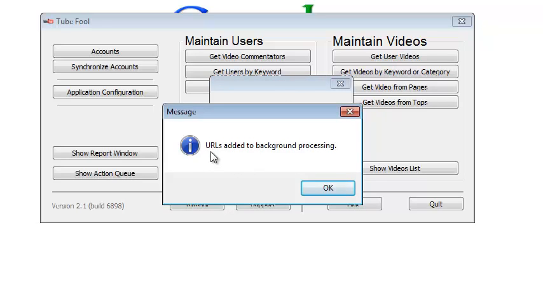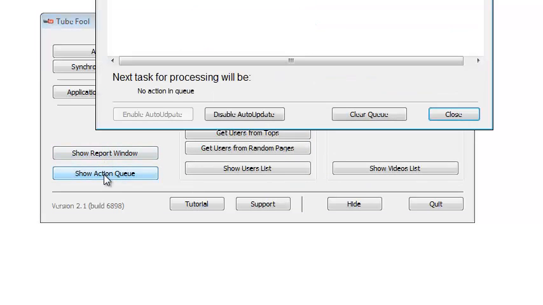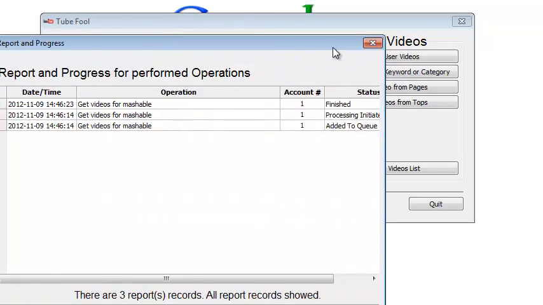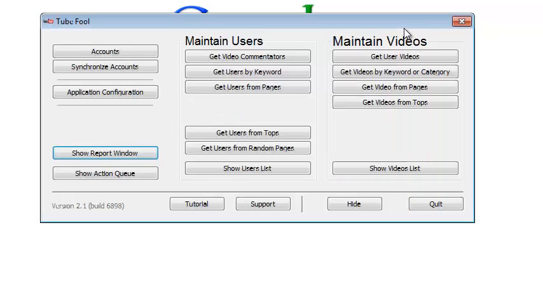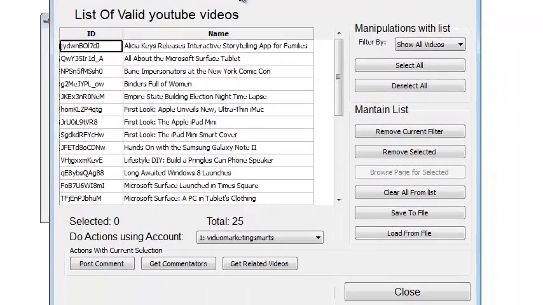Click on process. It says the URL is added to the background processing. So it is background processing. You don't even see it. You can work on other tasks because it's in the background. You can see the action queue, and it's already finished, and you can see the report. As you can see, get videos for Mashable has already been done. Now if we click on show video list, it'll show you how many videos Mashable has, and they have a number of videos.